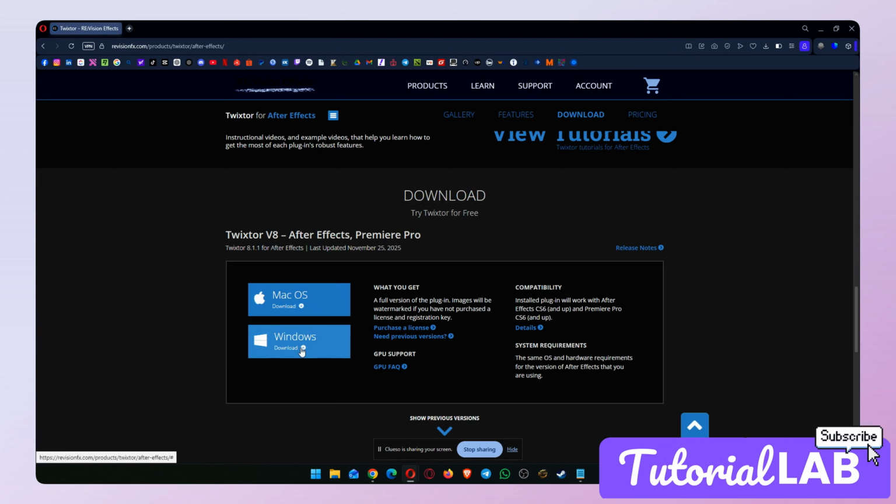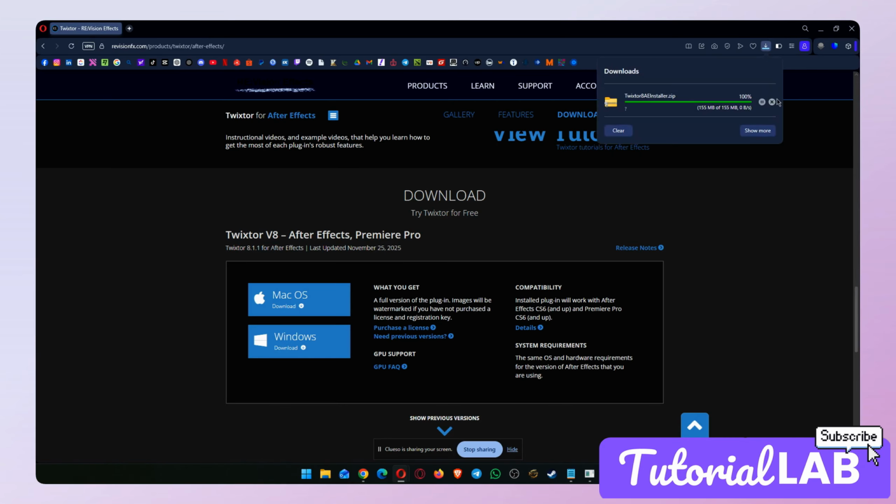Now we just need to select the Windows download if we are on Windows. If we are on a Mac, just click the Mac option instead. The file is now downloading. Let's wait for it to finish. Once it's done downloading, we can move on to installing it.